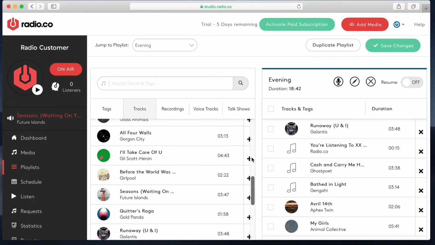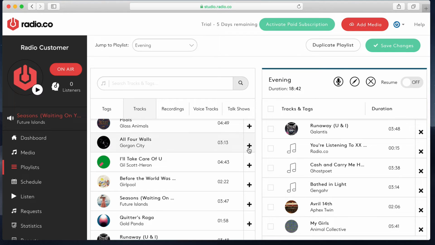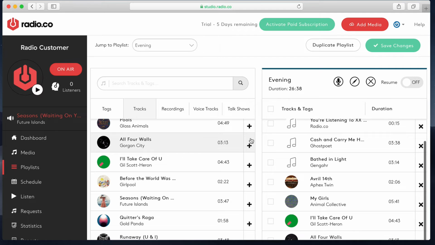Obviously, when you're adding tags, it doesn't update this duration because the tag can be multiple different songs, but this is really designed for when you're actually creating a playlist of a certain length.